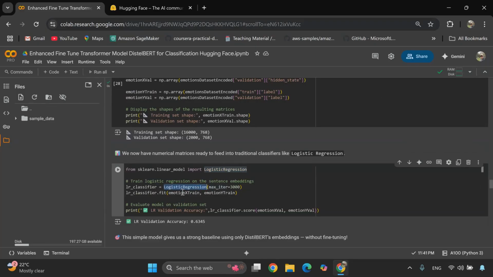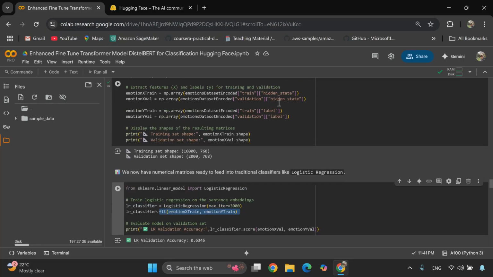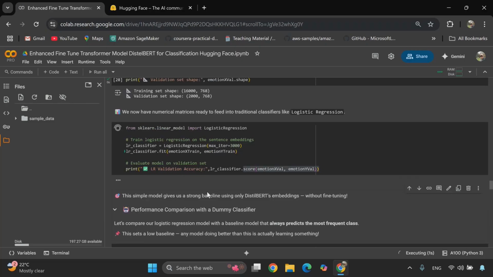Now we'll use a traditional logistic regression for classification and train it on this dataset. So we'll import the logistic regression class from the scikit-learn linear model library, and we will define an instance of it called logistic regression. We will call this model our logistic regression classifier. We will train it on X train and Y train, which are simply the hidden states for the training dataset and their labels. And let's print the score for this model on the validation dataset.